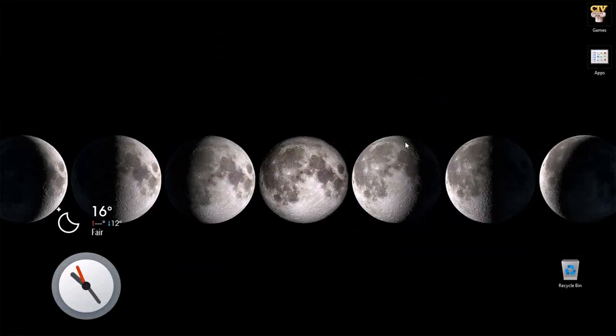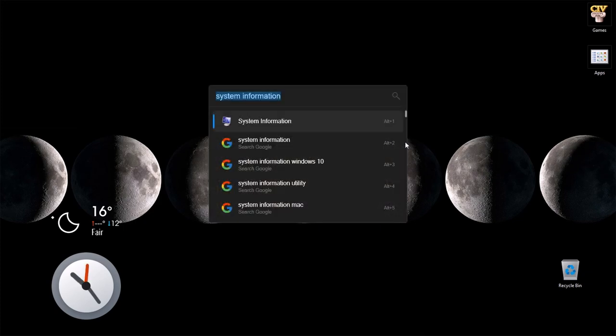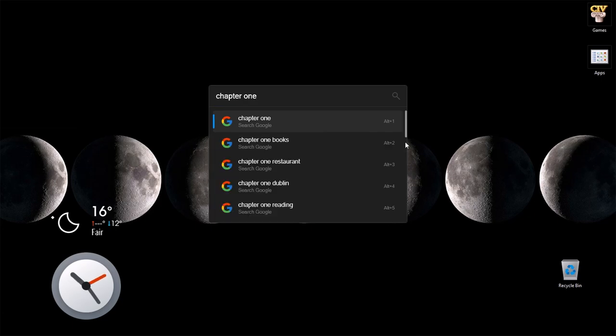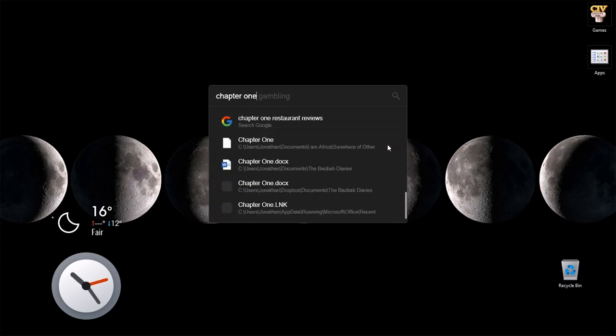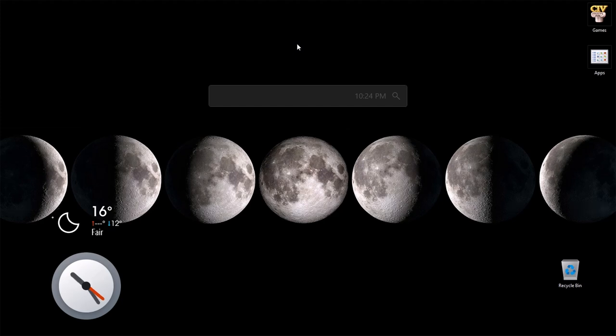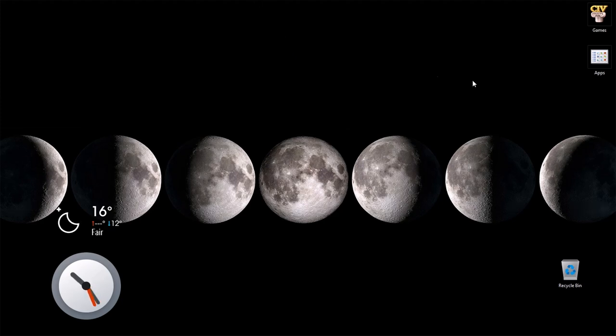Yeah. So just to show you, if we Alt Space, that's my keyboard shortcut for Flow Launcher. Then we can look up chapter 1. And if we go down a bit, you'll see chapter 1 comes up in my documents here. But it's the beginning of the book, and we still need to write the rest of the book. So I'm not going to give you any spoilers on that one.